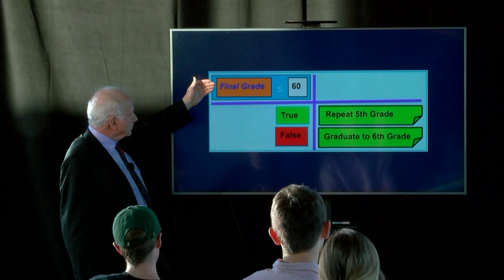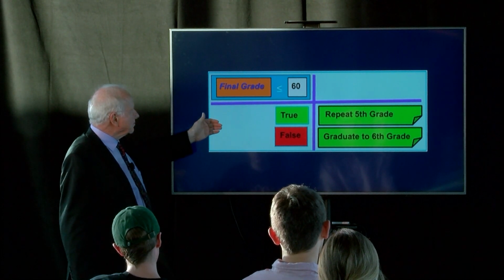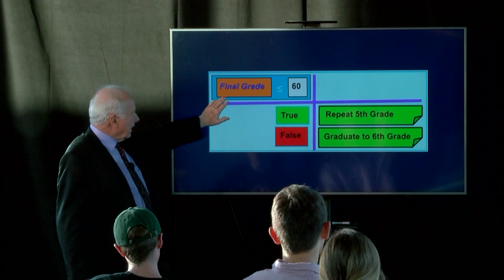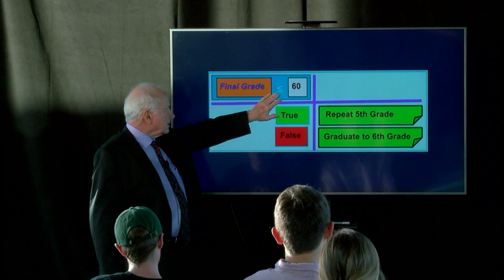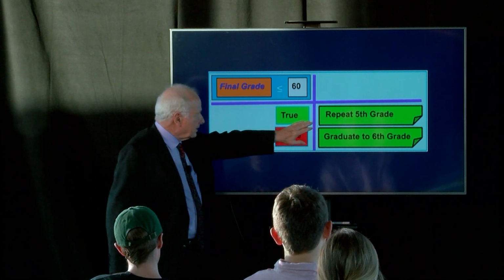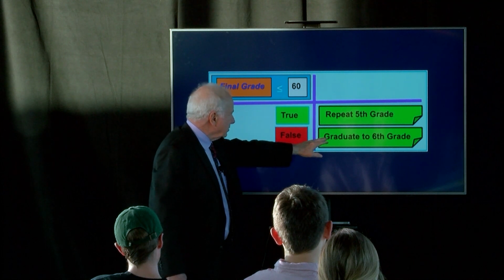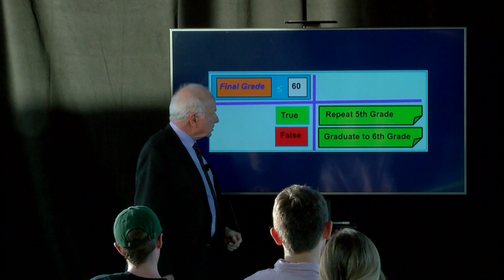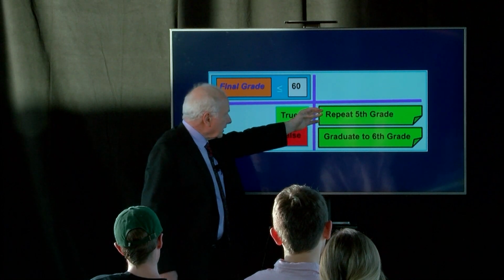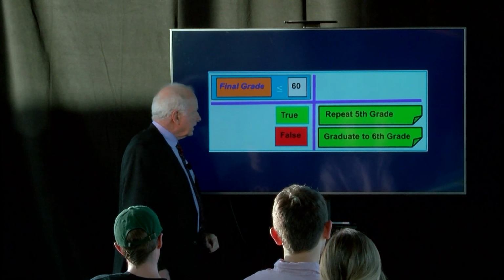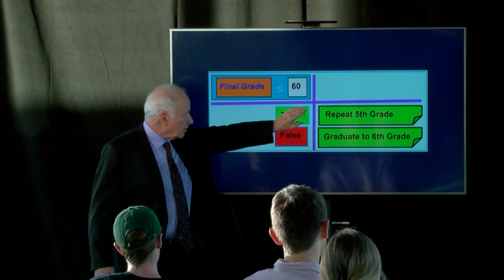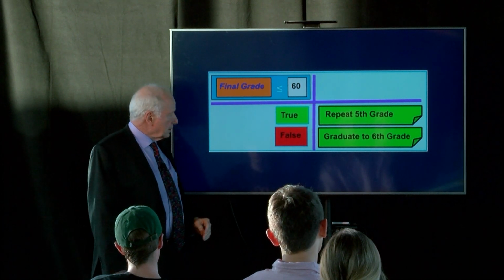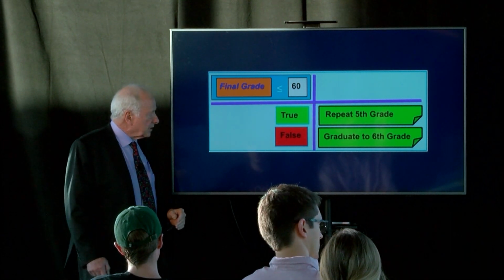So here's the if then else. So you're asking if the final grade is less than or equal to 60. If it's true, you repeat the 5th grade. If it's false, you graduate to the 6th grade. With any instruction, you can put a description of it in, and if you click on that, you see the instructions that are behind it. So you could have a lot of code behind that if the semantics required it.